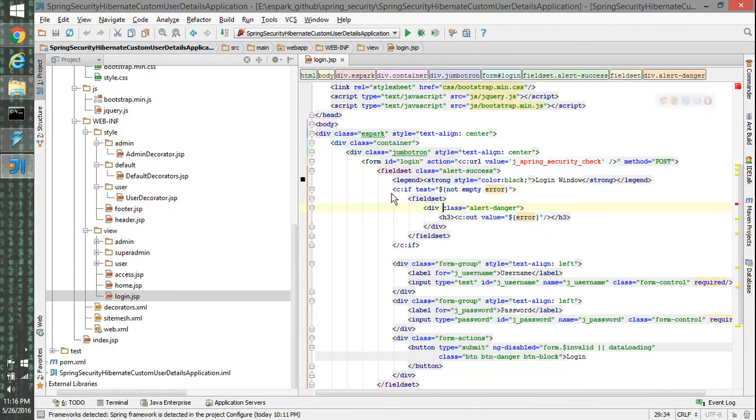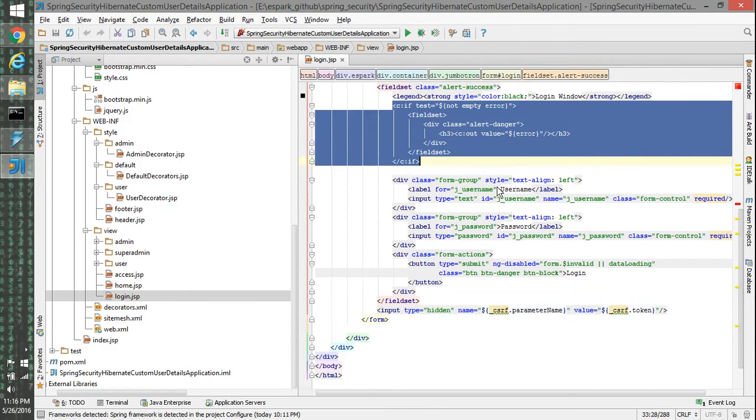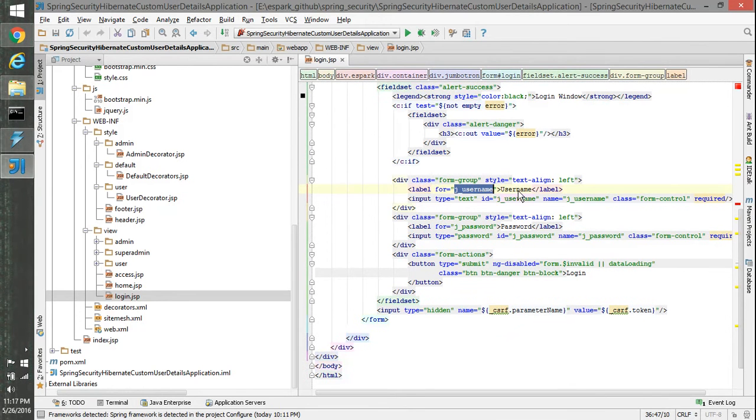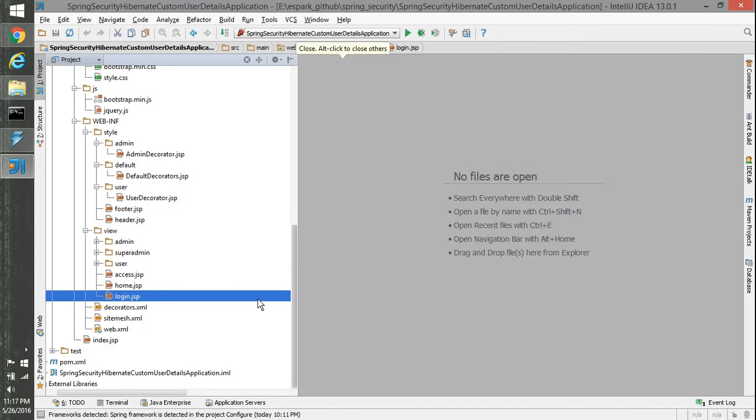In the form we are showing error messages if there is an error, and we have input fields with labels. The label is username, and for the username label there is an input box with j_username. For the password label we have an input j_password, a submit button, and a CSRF hidden input field here.